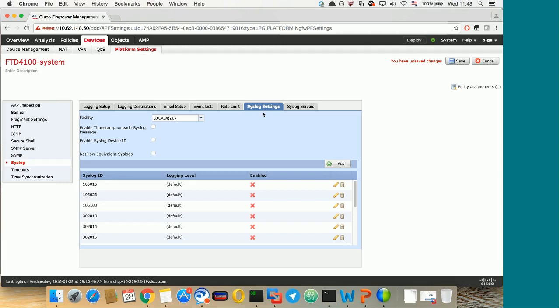Before that, we need to go to the syslog settings tab. And here we can enable timestamp on each syslog message. And also, as you can see, we have some syslog messages that are disabled. They're disabled because currently Firepower Threat Defense doesn't support NetFlow, and by default, all NetFlow equivalent syslog messages are disabled. But if you want, you can enable them by clicking on this button. So as you can see now, it's enabled, and we're clicking on the Save button.